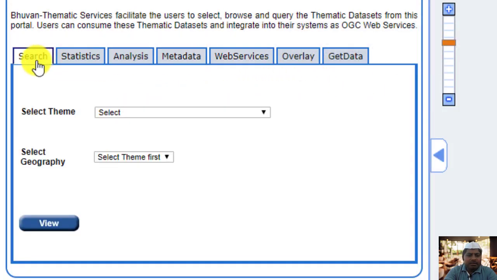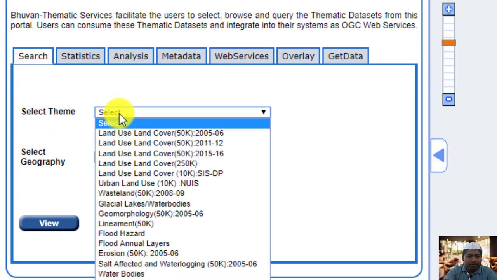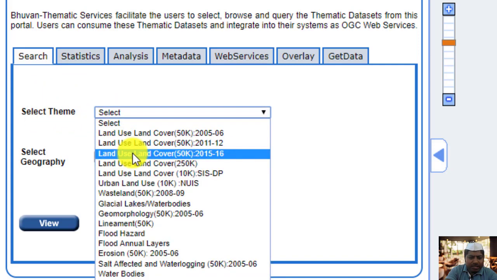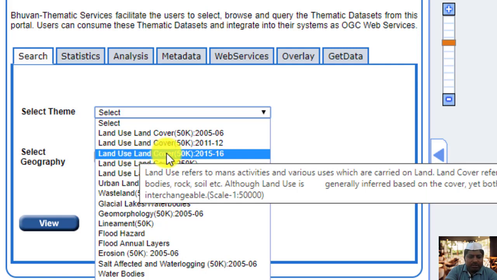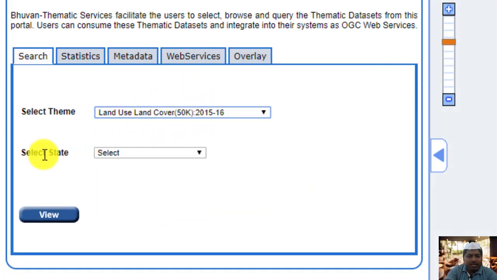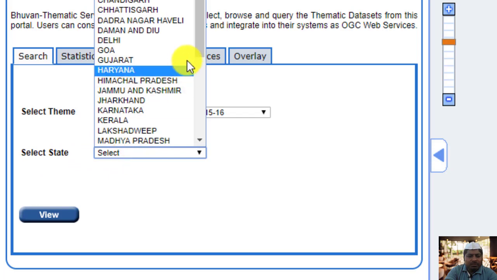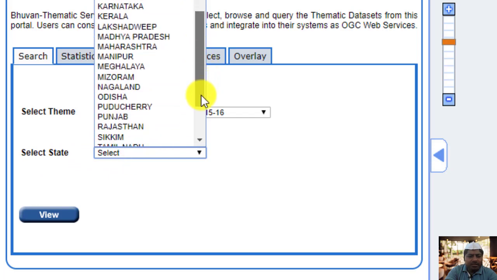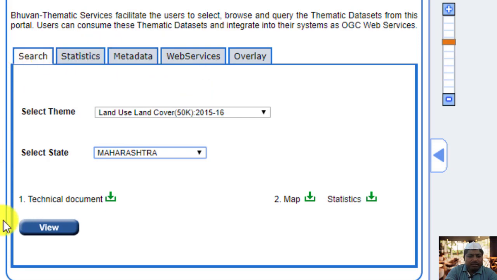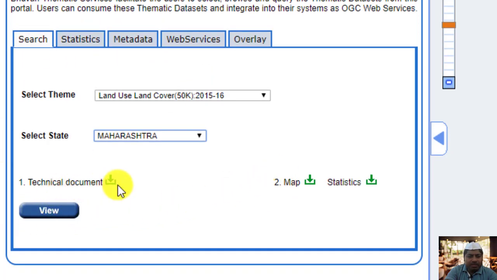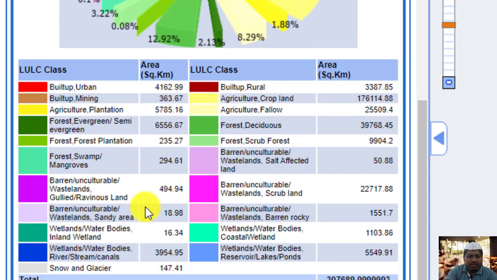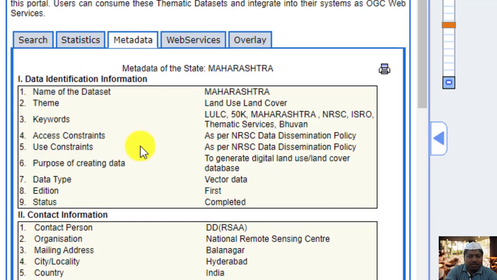There is search. Okay, select themes. Firstly, we find the land use and land cover data at 50,000 scale, which is available for 2015 to 16. Just click this data and select the state. My area of interest is Maharashtra, which is Palghar district. This is the technical document, map, statistics, and other items. So we find the statistics, the legend, LULC, land use, land cover, and all these things. There is the metadata.